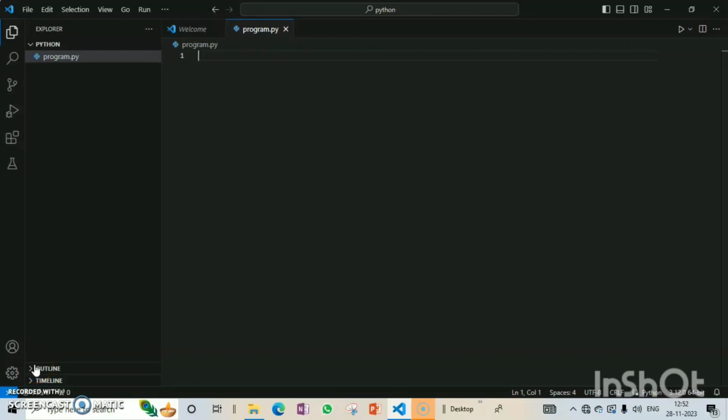Today's discussion is Python programming with Visual Studio Code. Okay, so friends, first of all we will learn to create a Python program using Visual Studio Code. To know how to create Python code, let's first learn about Visual Studio Code.